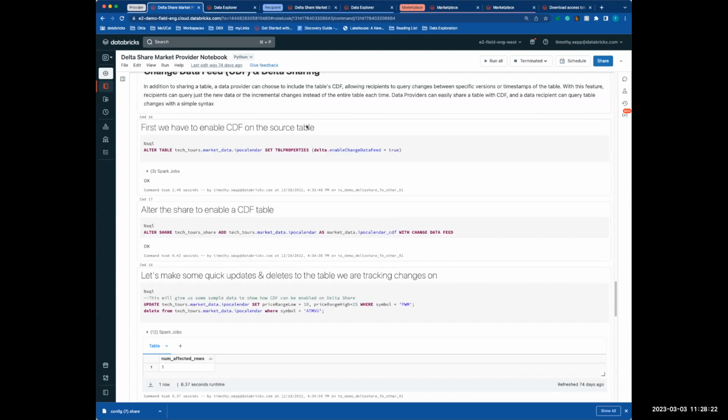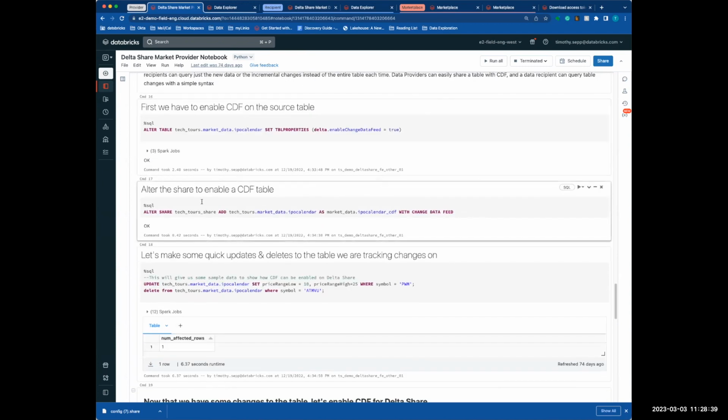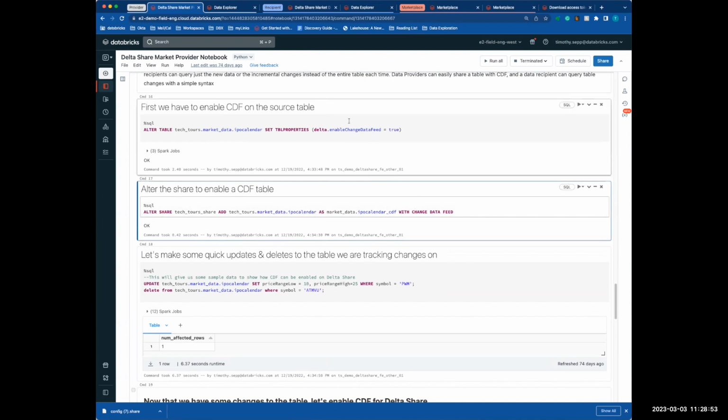And then a couple other things to look at. I touched on the CDF in the presentation. So CDF is the change data feed, and this will enable your end users or the recipients that you're working with to just see what's changed from a given date or from a given version of Delta. And to enable that, you just simply use the alter share SQL call here for the Tech Tour share. And then on this particular table, which is the IPO calendar, I am enabling CDF, so with change data feed.